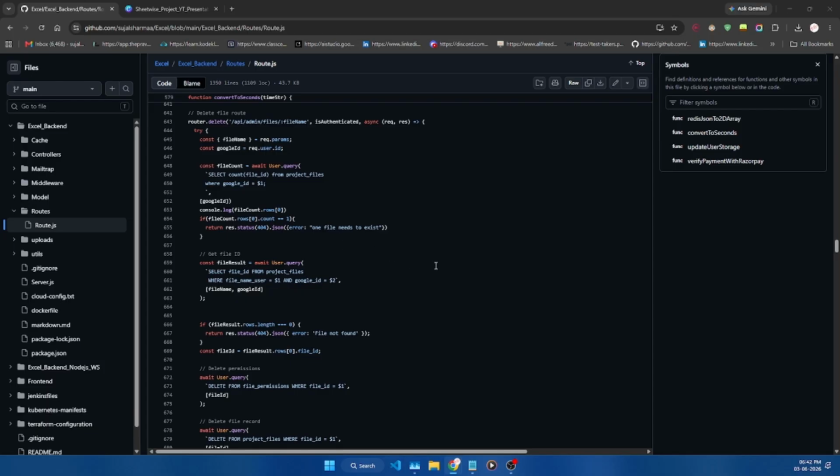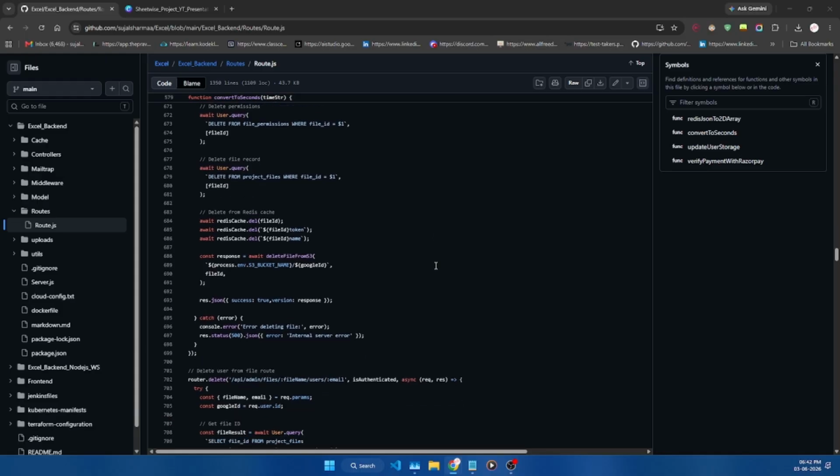It then resolves the file name to an ID, deletes all the rows referencing it in the file permissions and project file tables. It purges the file data and token from Redis, and finally calls delete file from S3 to physically remove the object from S3 storage.